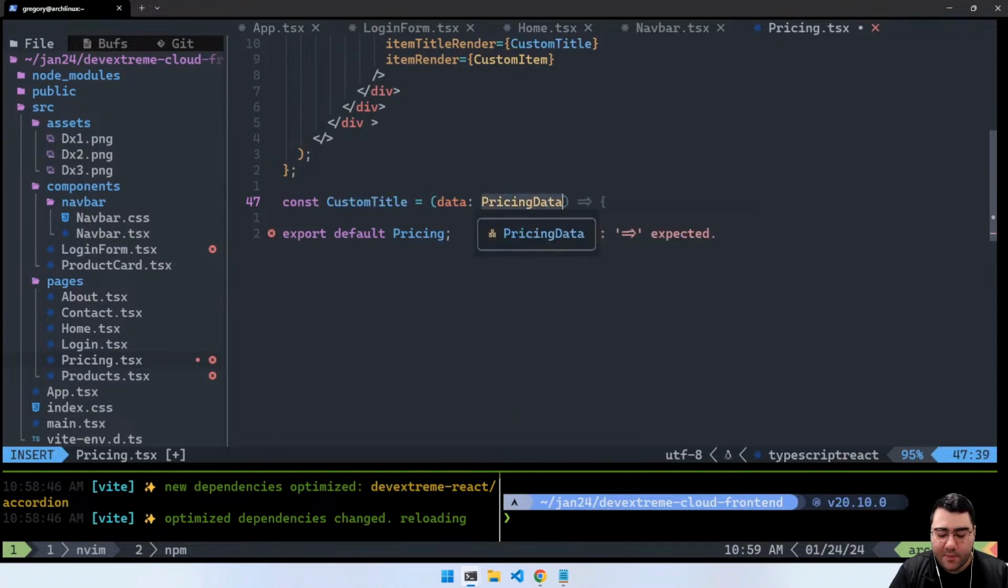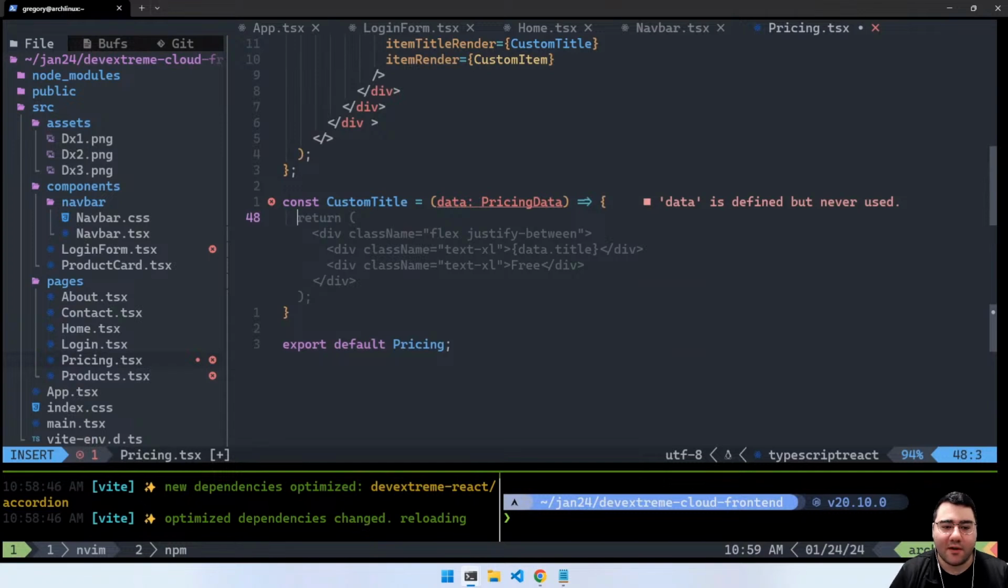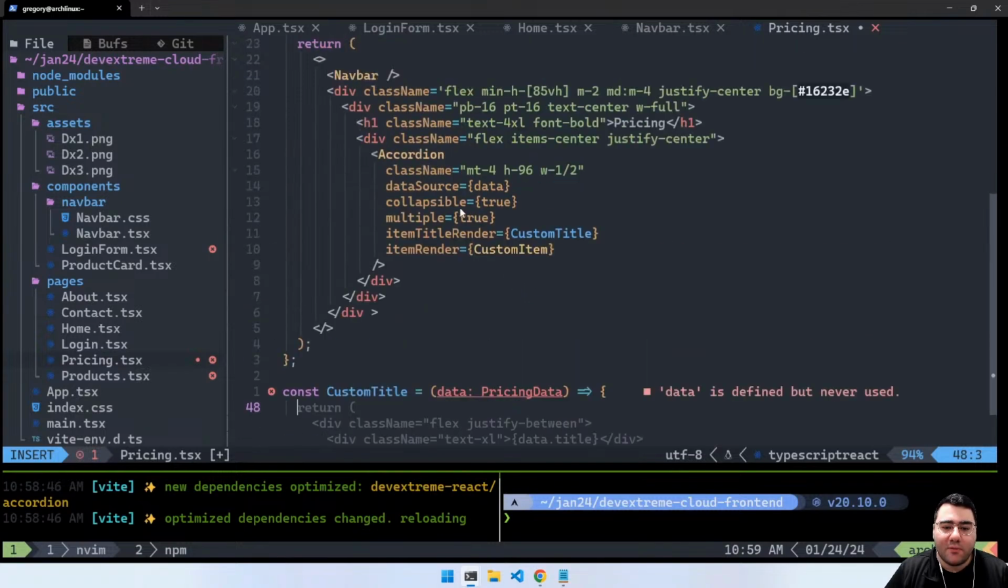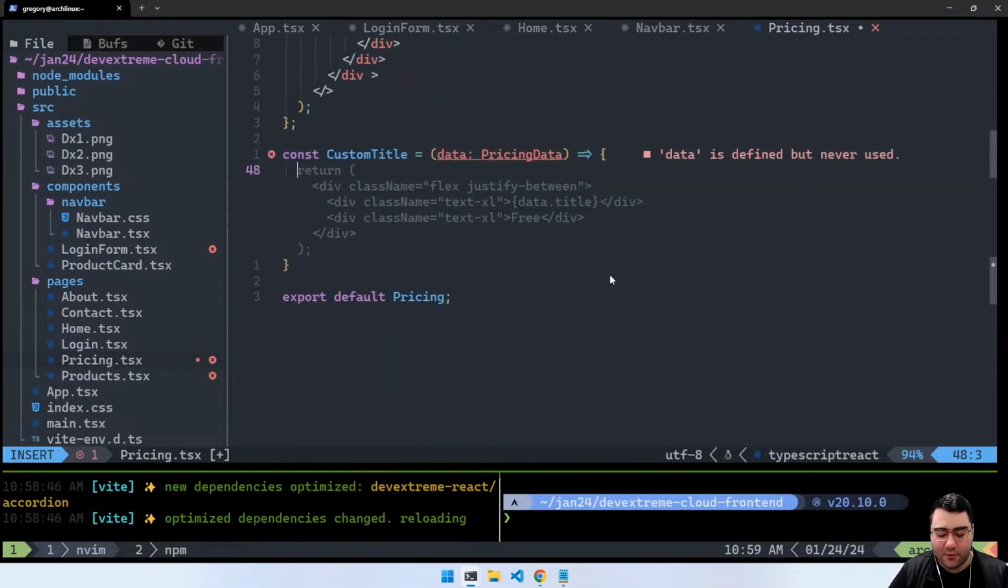And again, I'm going to specify this pricing data type that I just created for this data that we're going to be passing into this custom title. And of course, this custom title component, we're not really calling it anywhere, but with DevExtreme, it will call it and it will pass in our data source into it automatically for us, so we don't have to do that manually. So it's another nice convenience feature that we built in.